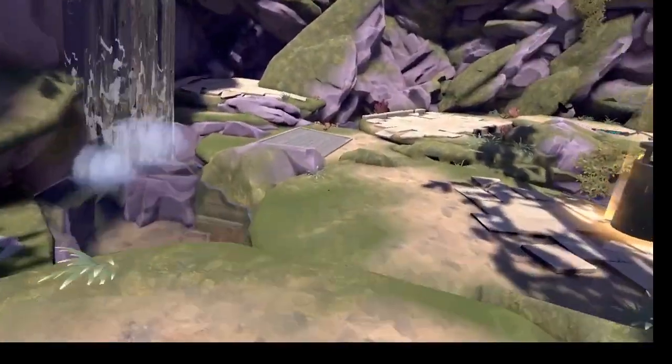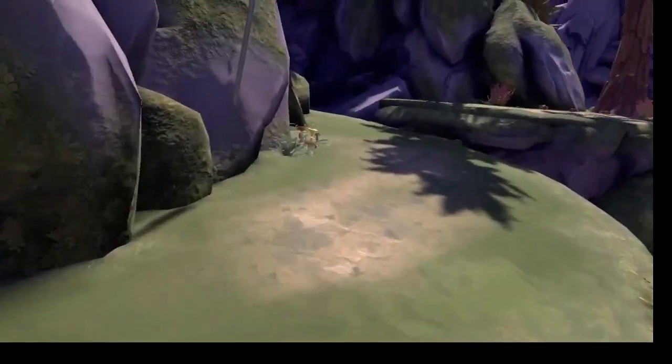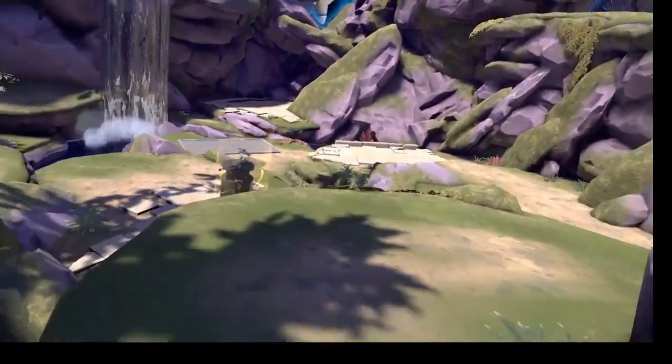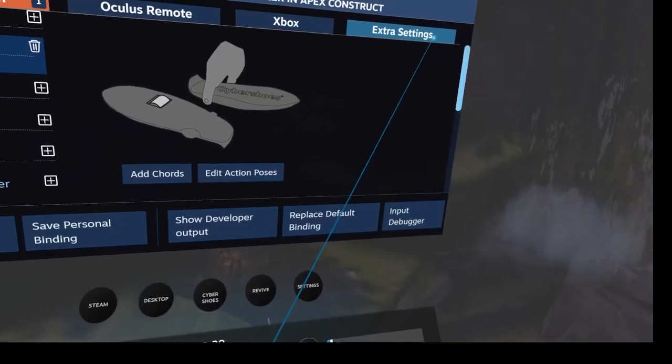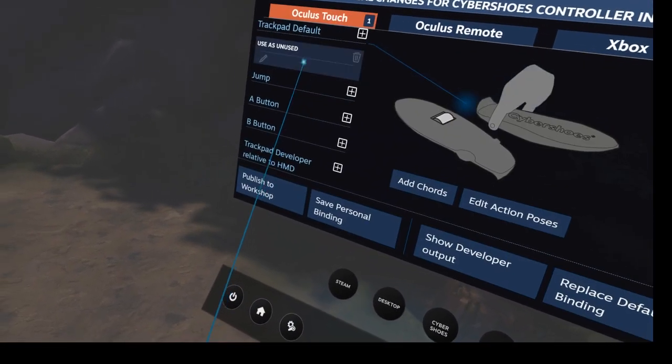I press once, I run. I press it again, I still run. I push forward, I press, release, still run. So, one time it's pressed, it's a run until you stop. So, first order of business, return is left hand, is already checked.